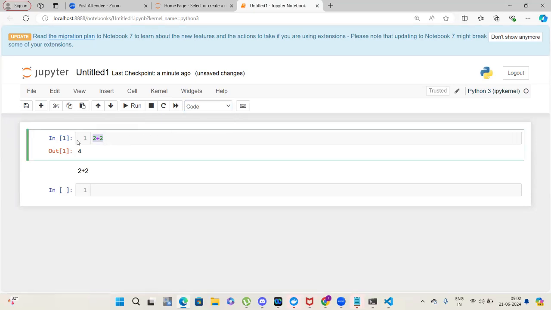Now, for a simple addition, in other programming languages it will not work like this; you have to write multiple lines of code to get the addition of two numbers. But here, we just write it the way we would operate a calculator.